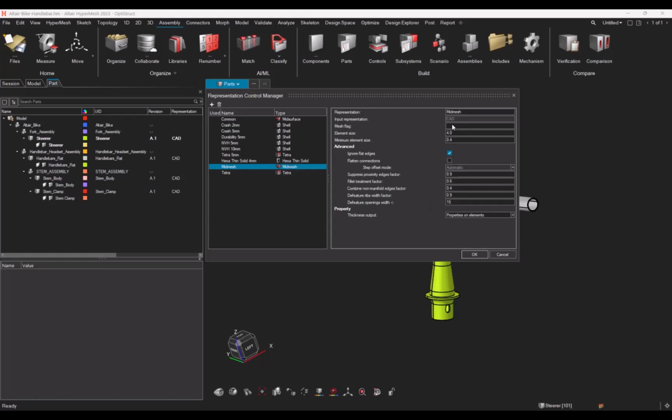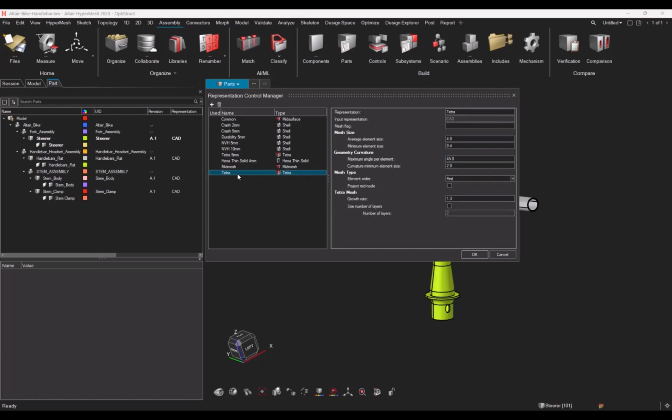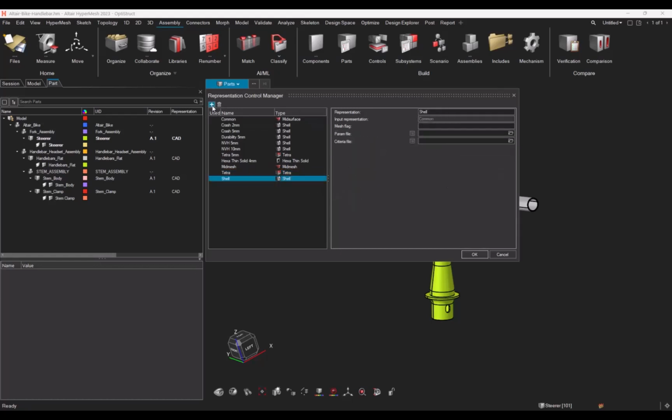And let's define a mesh flag called mid. For the tetramesh representation control, let's put a mesh flag named tet, and let's ask to have a 2.5 element size. And let's reduce a little bit the maximum angle to better capture the curvature of the geometry. And let's create a last representation control in order to generate hexa thin solid mesh. And let's ask to have 4 mm element size with 2 layers in the thickness. And for this mesh representation, let's put the mesh flag hex.